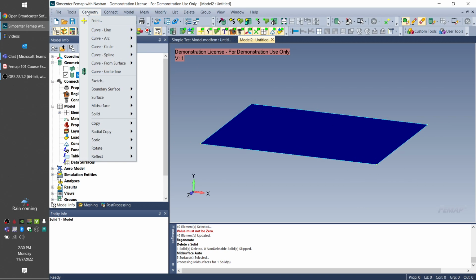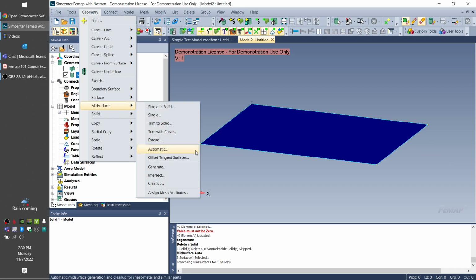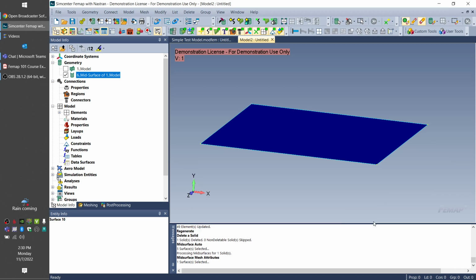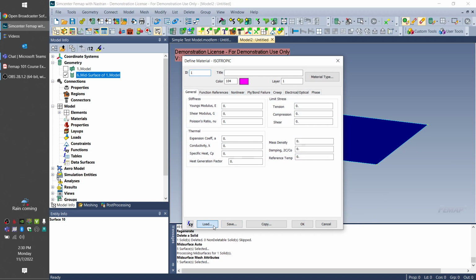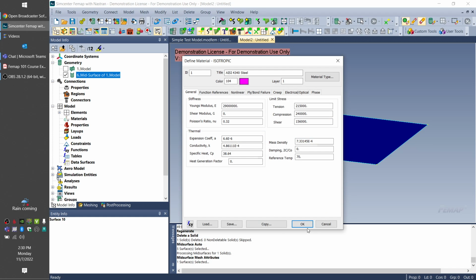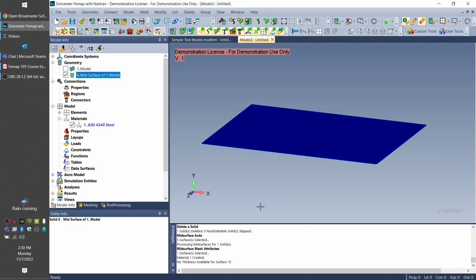So normally you would go to geometry, mid-surface, and assign mesh attributes. Select this, go OK. We'll have to apply a material. We don't have anything yet at this point, but now we've got it. But when I do that, nothing happened. And if you look right here in the window, we've got no thickness available for surface 10.